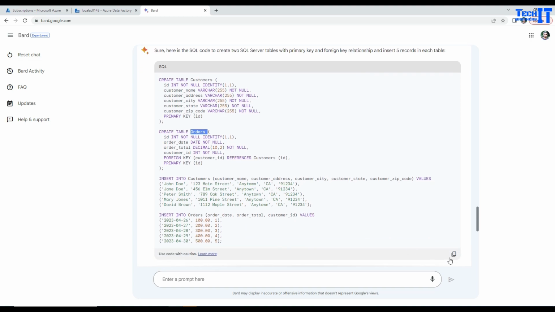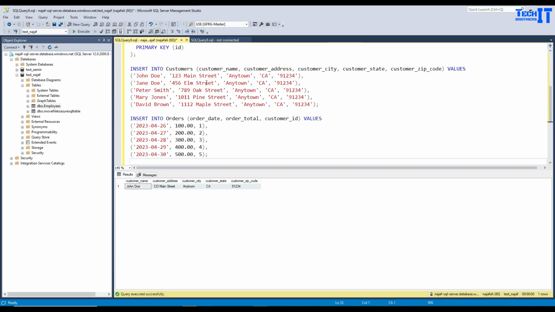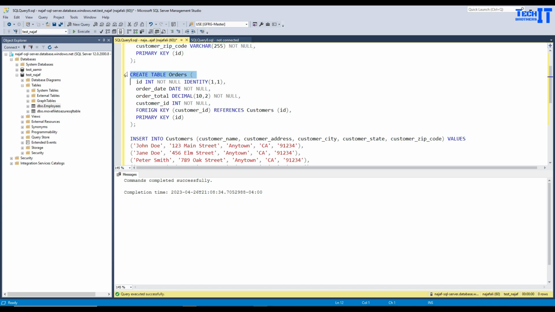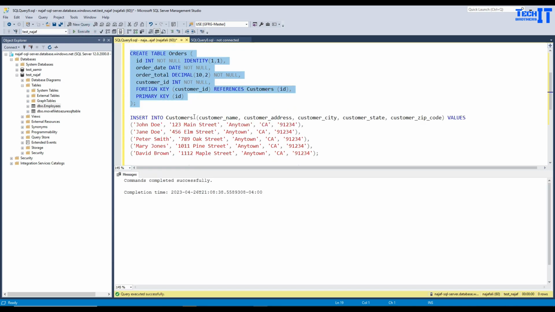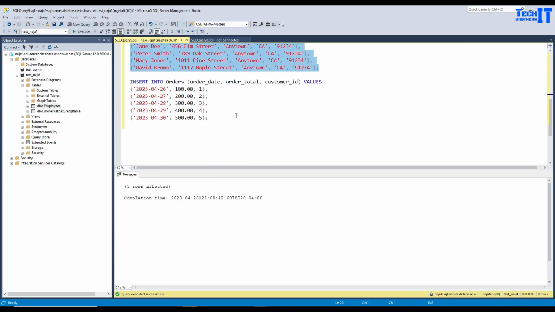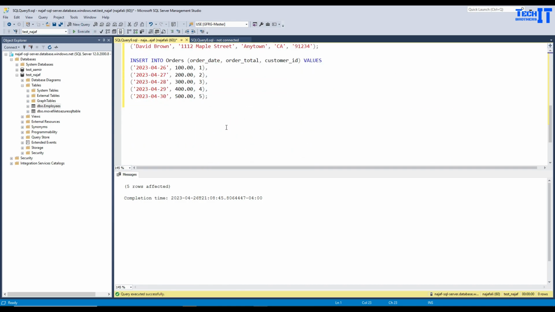So let's take a look at this query and just go from here. Now I'm going to paste it there. It is creating our customers table first. So let's create the customers table. It creates the orders table next, and now it is inserting these rows here. So all great. Now what I can do is say select star from customers and select star from orders.